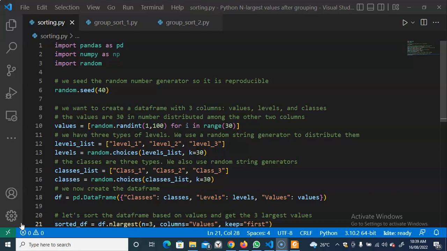In today's video, I'm going to show you how you can get the three largest values from a data frame after grouping. A data frame is like a two-dimensional list where you have the rows and then you have the columns. In today's data frame, we are going to use three columns: the classes column, the levels column, and the values column.